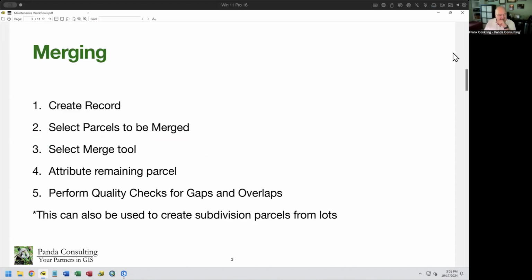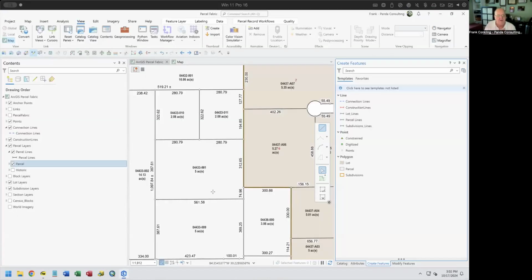Now, merging is when you actually have what's often called a combination or some sort of merging of title between two entities. And the workflow is fairly simple. It's create a record, select the parcels to be merged, select the parcel tool, attribute them. But what we're going to do is add some additional things on here. We're going to talk about performing quality checks, and then also about reconstructing boundaries. So let's go ahead and do this.